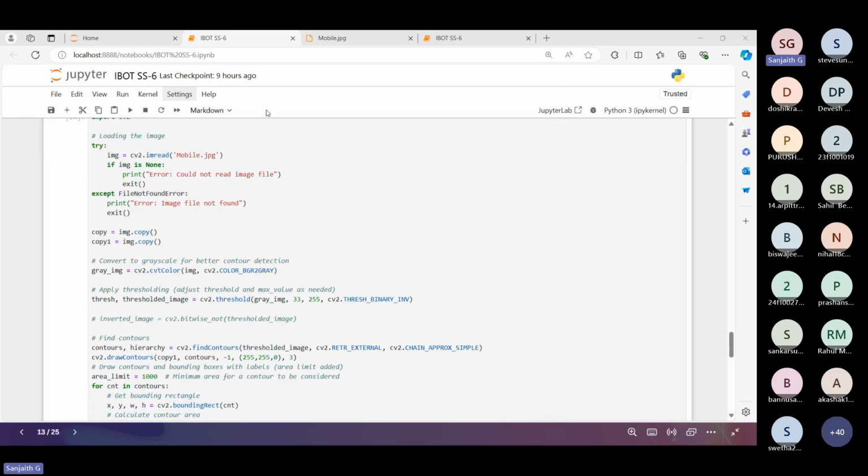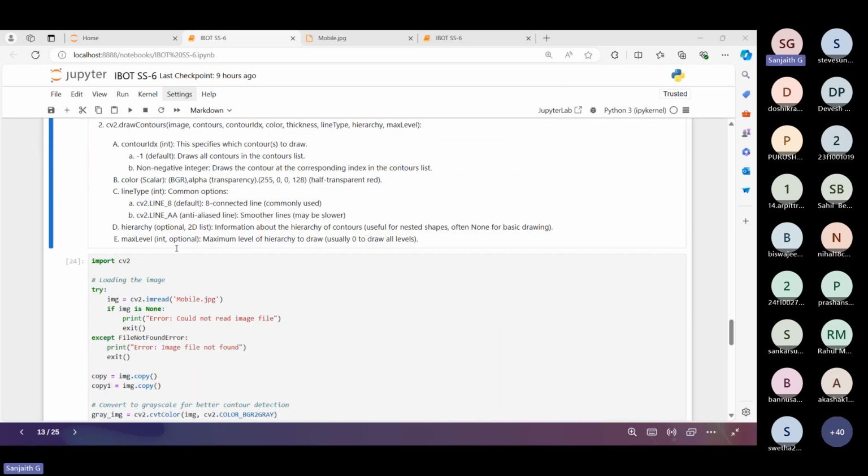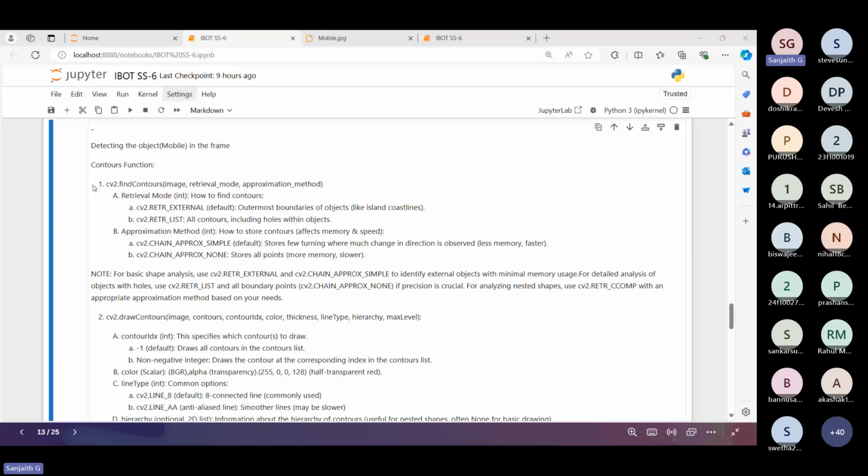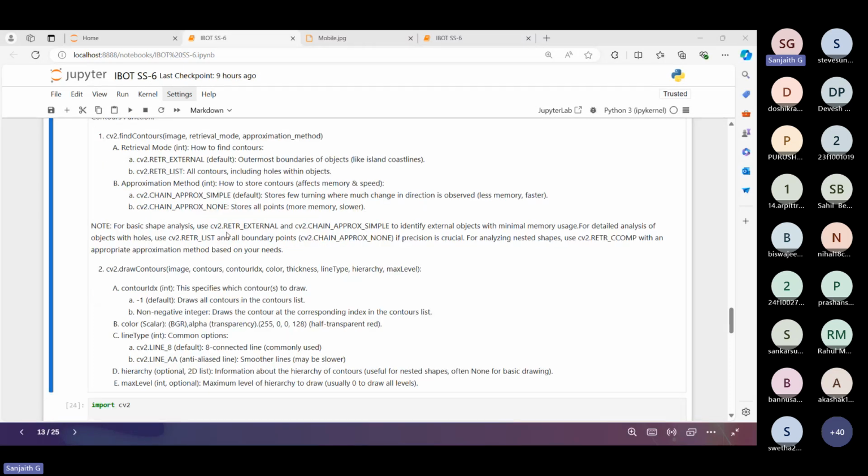Okay. So we'll be using contours. Contours is also a kind of operation where we'll be trying to detect an edge, but it is not face detection. We'll be getting a more advanced version of edge detection. With contours, we can also mask the image, which I'll be using here.